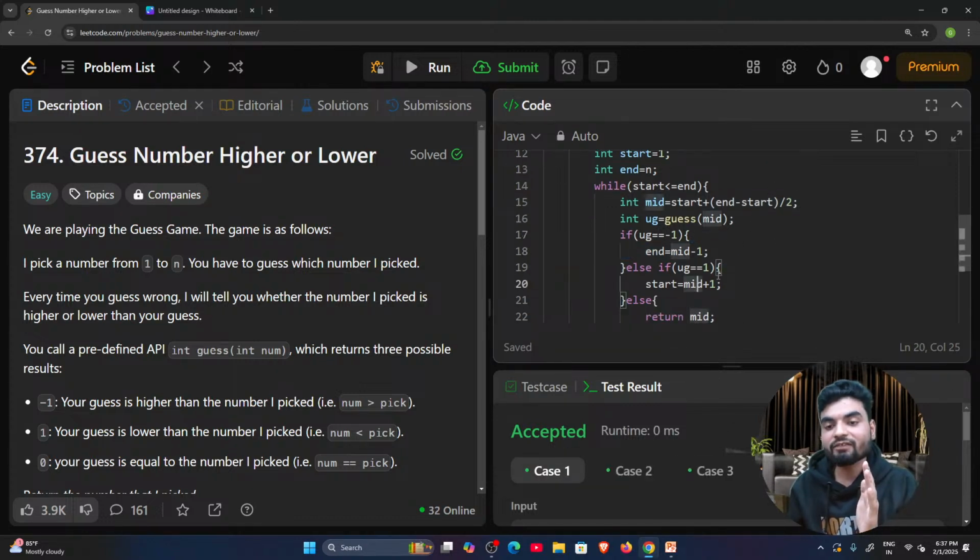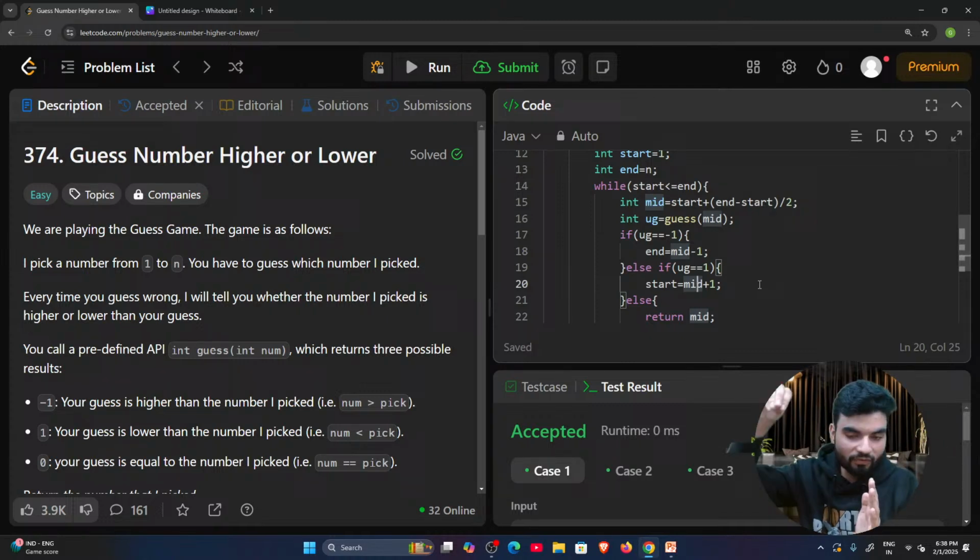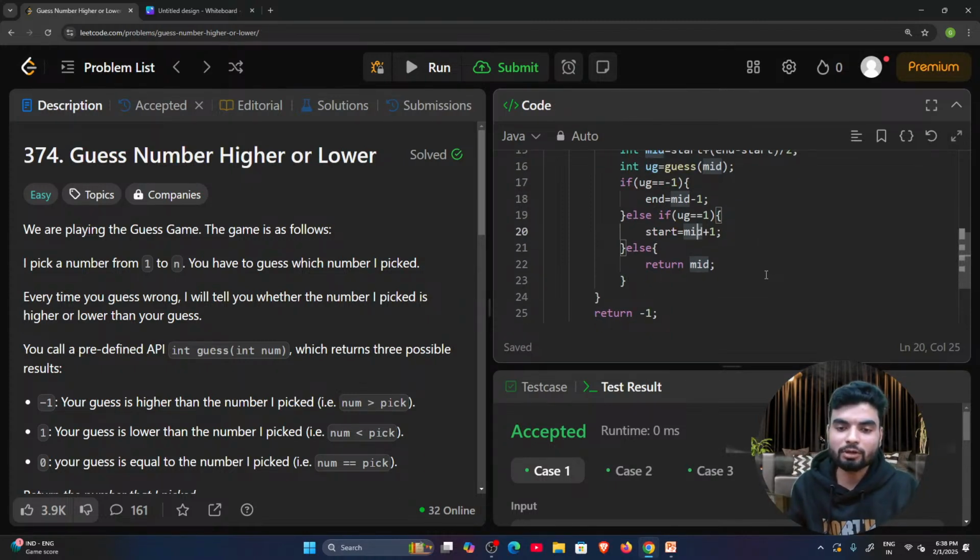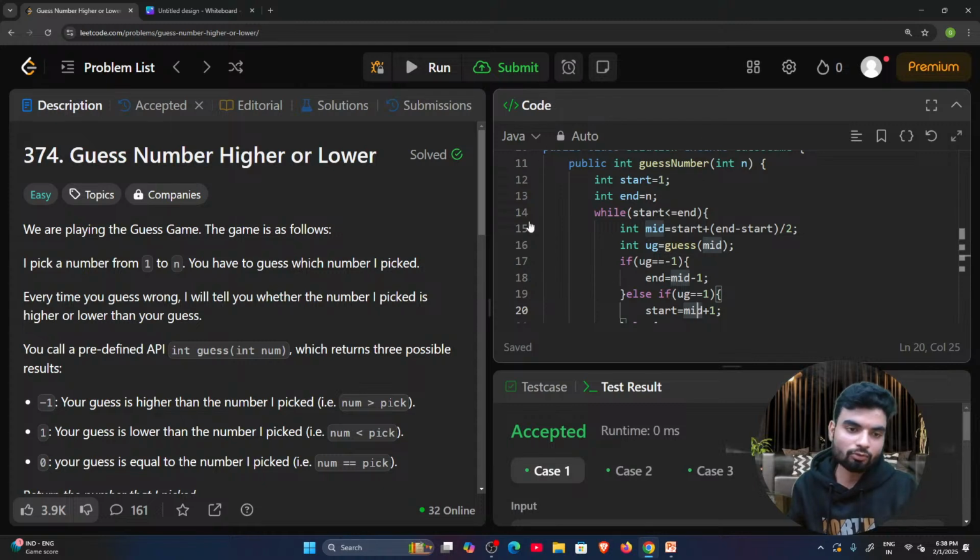And again, if our mid is smaller than the picked value, there is no meaning to search in the left, because all the values in the left are smaller, so the value will be found at the right. Yes or no? So we'll update the start to mid plus 1. So now we have a smaller range. That's how you can solve the problem of time limit exceeded, and that's how you can solve this problem.